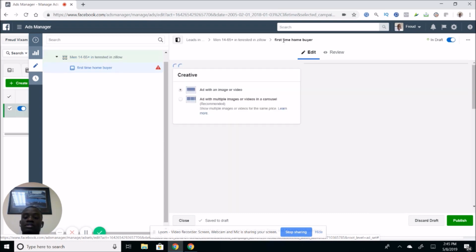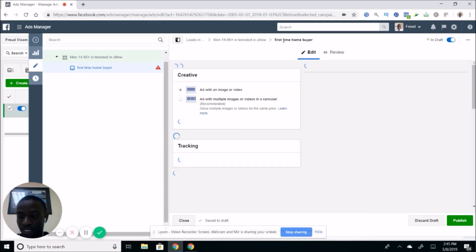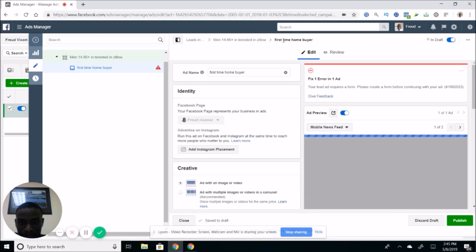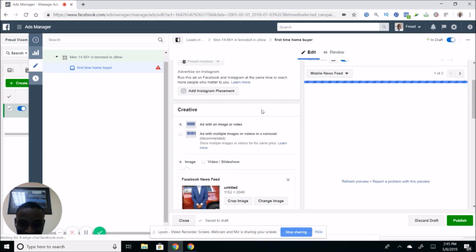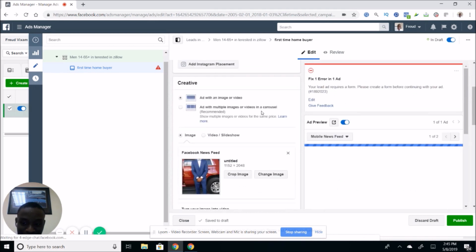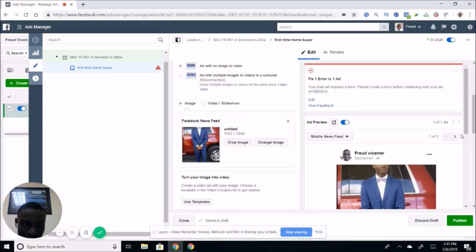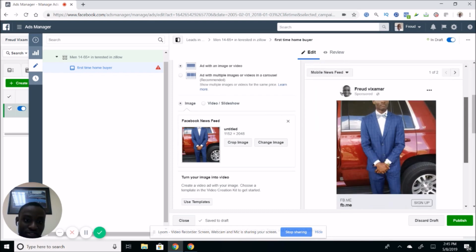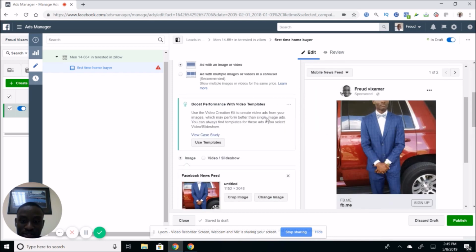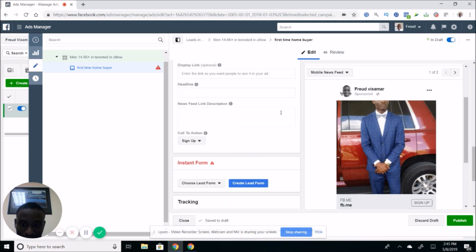Now for our ad, we're gonna create the image, the copy, the headline, and everything. For some people, this is the most exciting part. This is the funnest part. As you can see, it will show you an example or preview of what your ad would look like. And since we're gonna be running a Facebook lead form, you guys won't be worrying about creating a funnel or driving traffic to your website or anything like that, where you can actually collect the people's info.